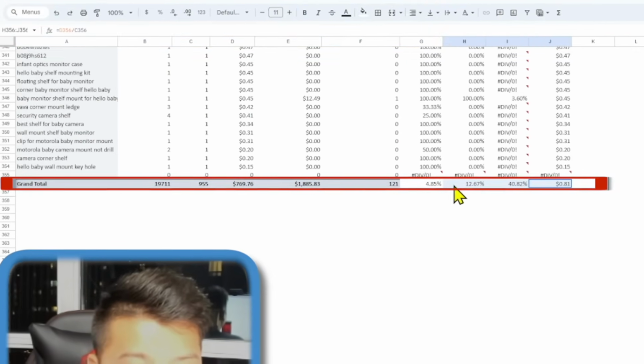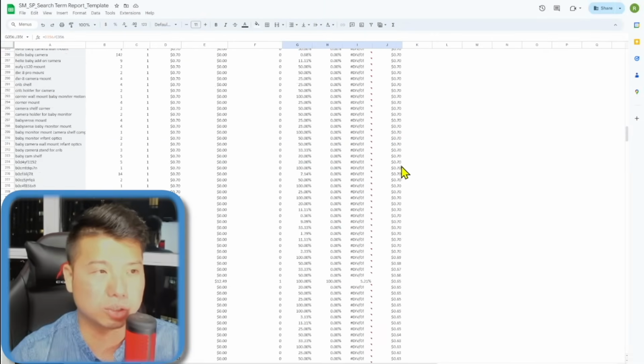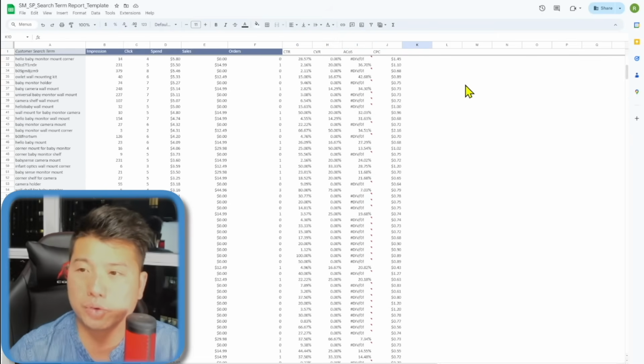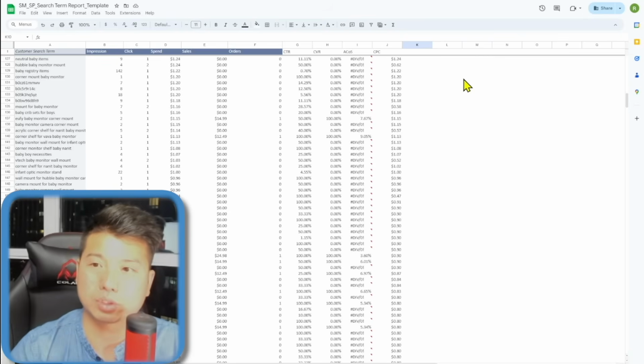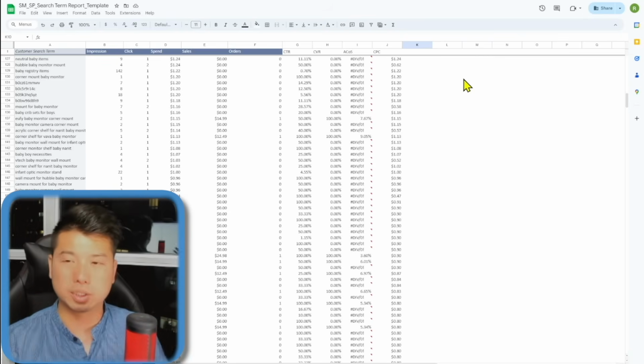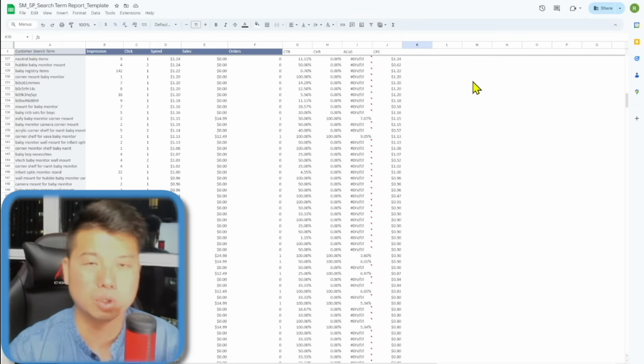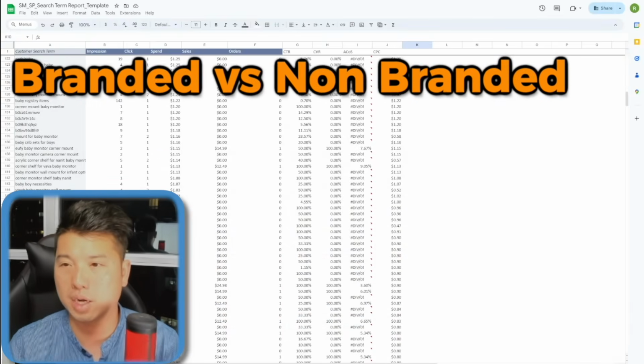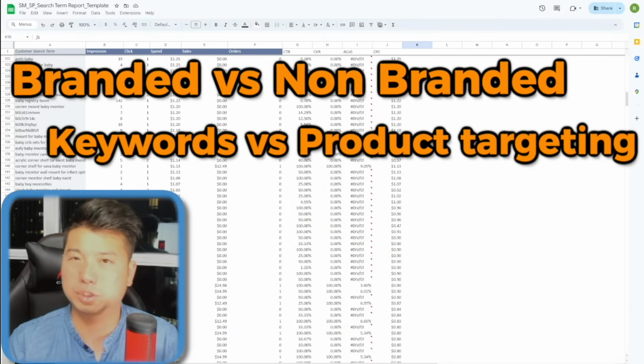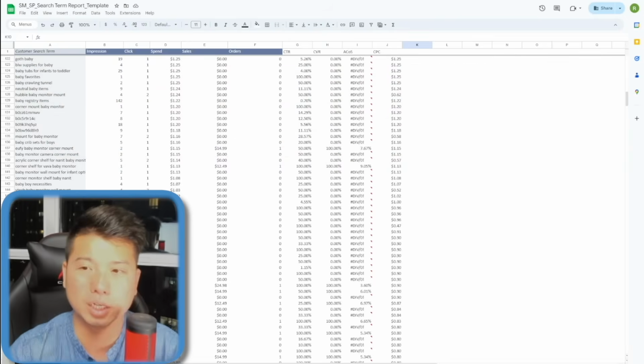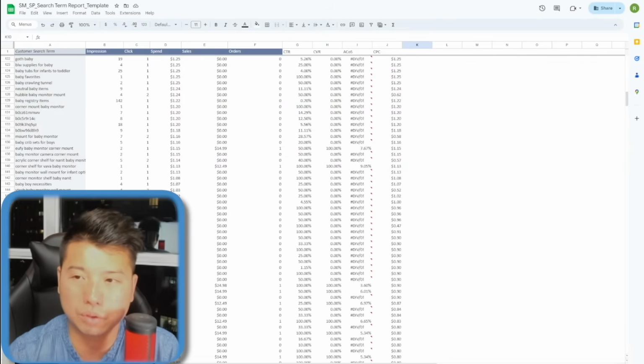This would be like your benchmark information more or less. So it's also important to look into different benchmarks. There's a different benchmark between different subcategories of keywords: branded versus non-branded, and also keywords versus product targeting. Those are segmentations that we really need to look into.